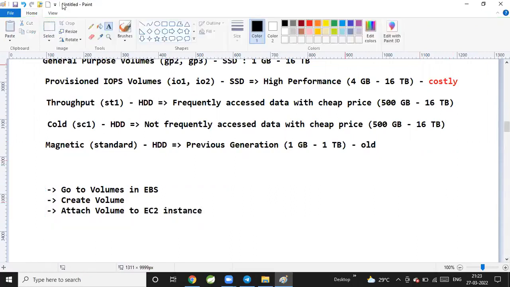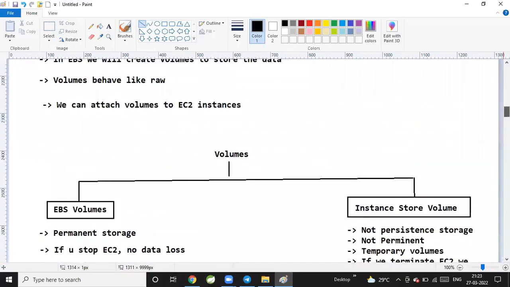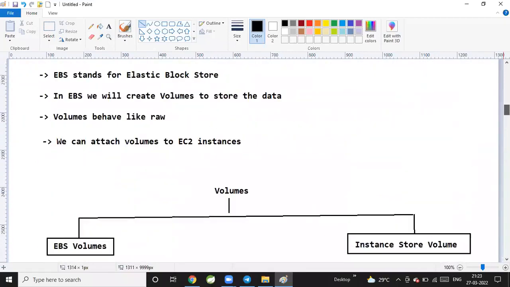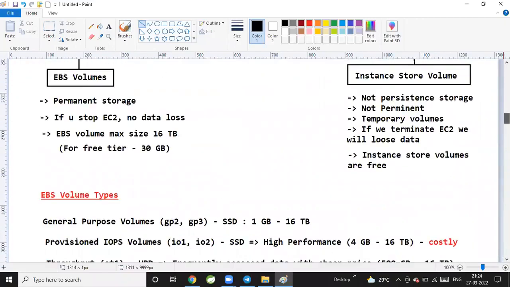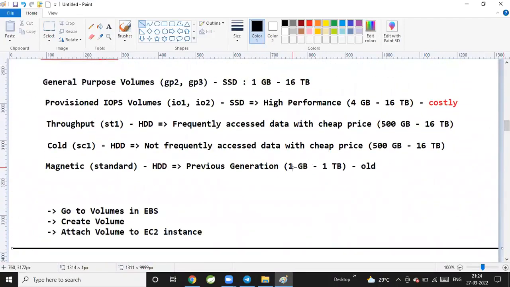This is the work that we are going to do when we want to add some extra volume to our EC2 instances. Instance store volumes are available. EBS volumes are available. EBS volume we are adding. EBS volume provides up to 16 TB. Can you guys practice this? Create a volume, attach volume to EC2 instance.